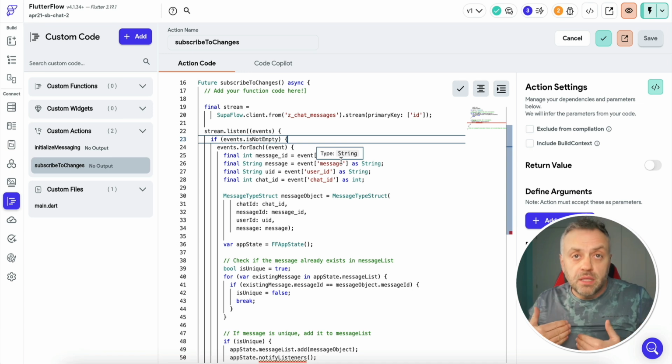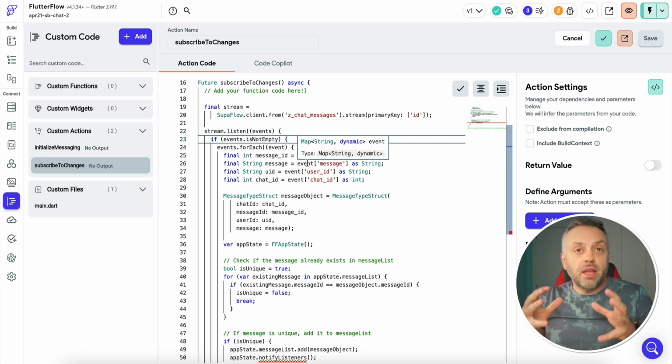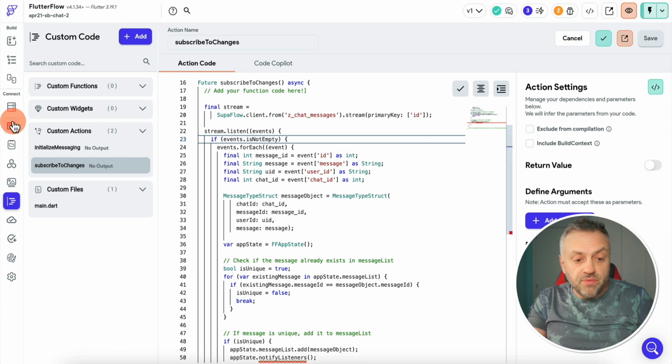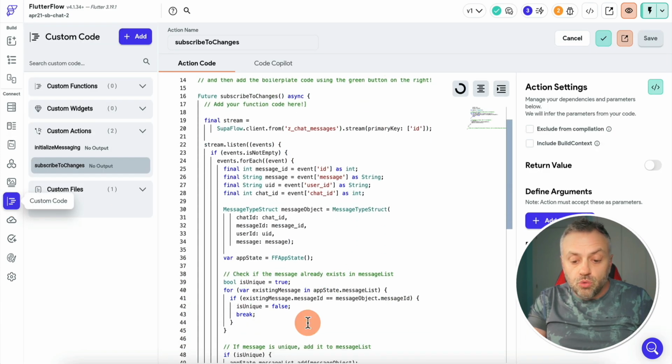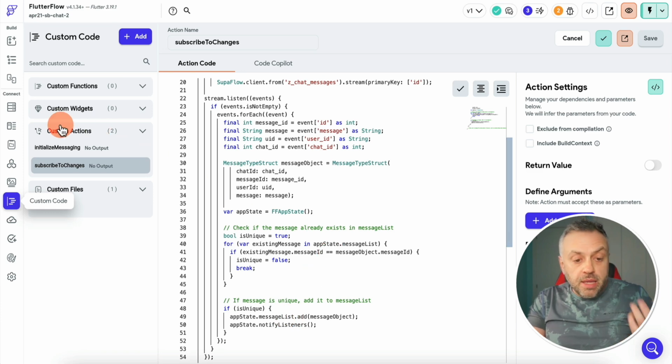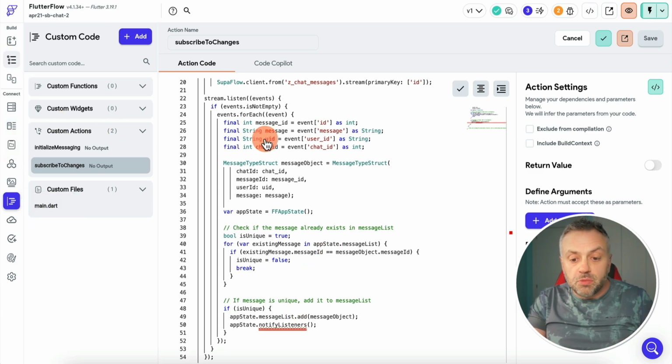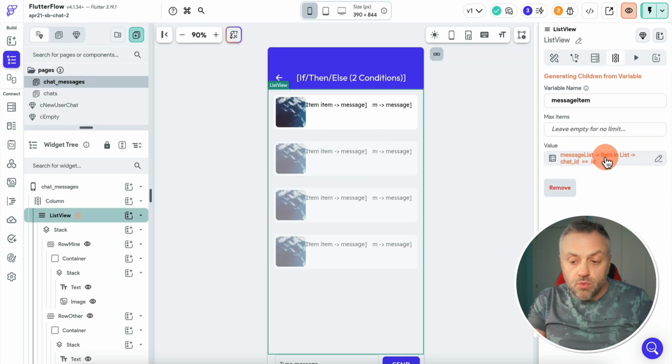So this is exactly what it's doing. It's basically listening on our real-time events, and anytime there's a new record in this table, it saves it as that object, as that data type that we've defined here, this message type, and then it adds it to this message list. And now all we need to do is display the message list, which is exactly what we're doing.